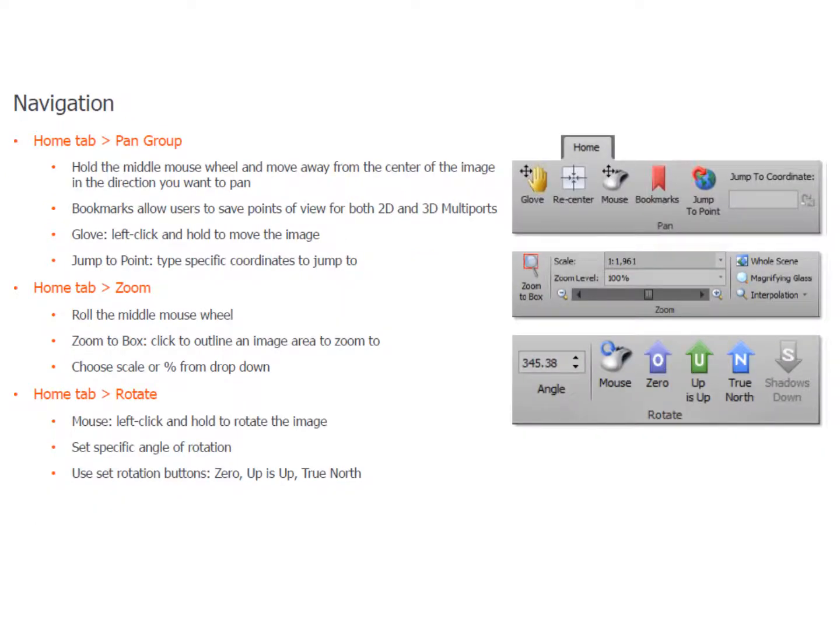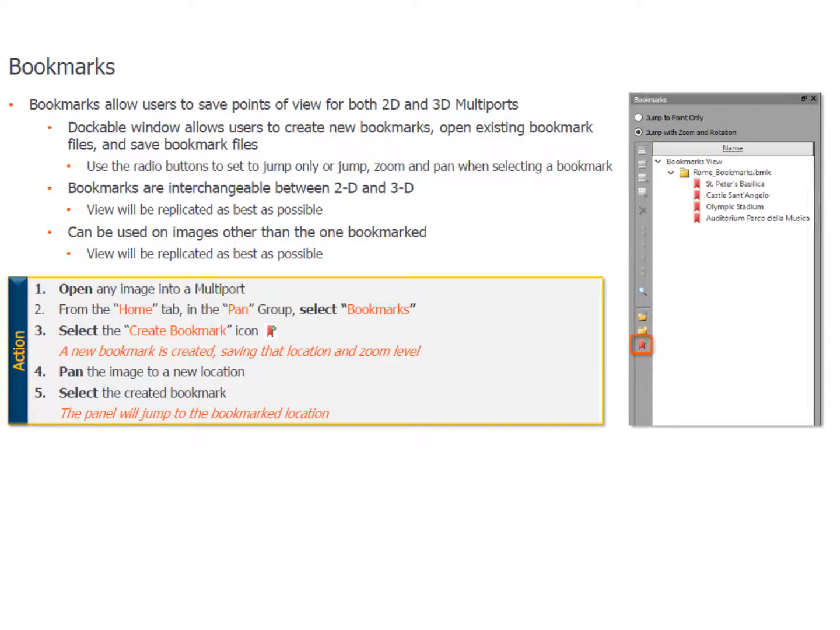As far as navigation, navigation stuff is relatively straightforward. From the Home tab, there's the Pan group, the Zoom group, and the Rotate group, and you can see that they're for moving data around, zooming in and out, or rotating around. It also has a function to add bookmarks where you can make note of where a place is and store a 2D or 3D location value for that, so that you can later on go back to that location without having to scramble around and look for it.